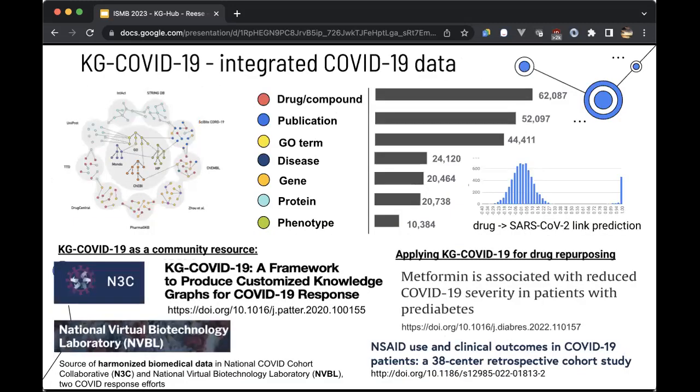And so we constructed KG COVID-19, at least to solve this problem for COVID-19 data. Here is a high-level view of what is in KG COVID-19. So we have about 60,000 drugs, 50,000 or so publications, all GO terms, all human diseases, all human phenotypes, human genes and human proteins, and of course SARS-CoV-2 and other coronavirus genes and proteins. So we released this COVID-19 knowledge graph as a community resource.